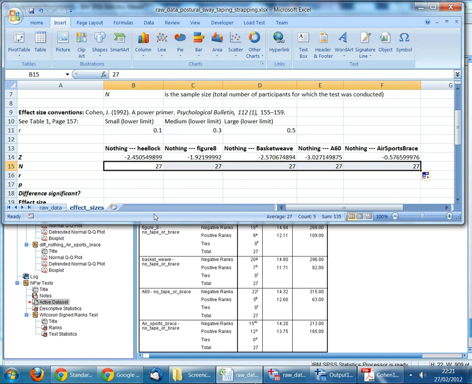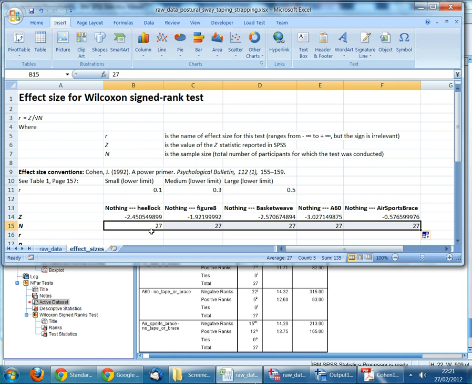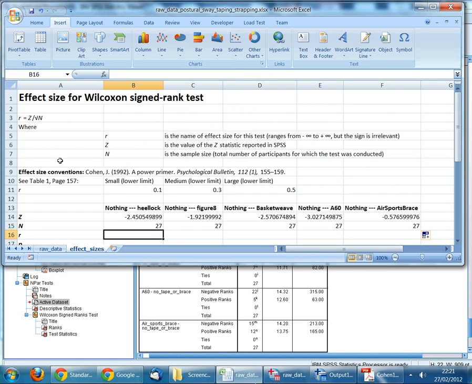Okay, and now we want to calculate R. So let's look back at how we calculate R. Okay, so R is calculated by dividing the Z value by the square root of n. So enter an equal sign into the appropriate cell, click on where the Z value for that comparison is, and then use the / for division. Then type SQRT, so this is an inbuilt function in Excel, and that will take the square root of the number that's followed in the round brackets.